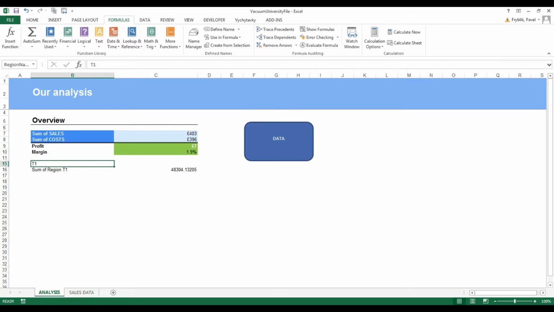It is also possible to use cell names in the syntaxes of the formulas. So for example, in this syntax I will replace B15 with the region name, and the formula is still working correctly. If I change the region to T2, it is calculated automatically for a new subtotal for region T2.